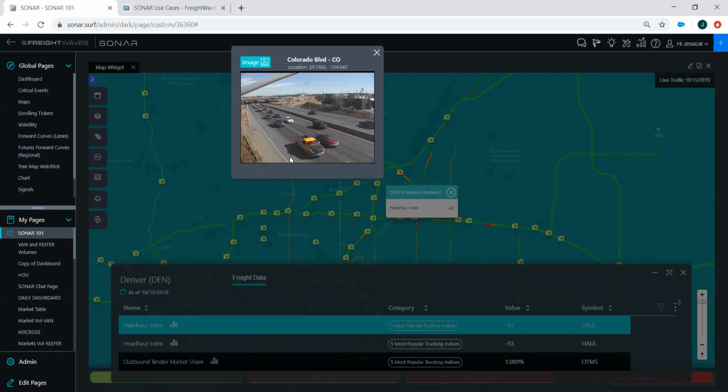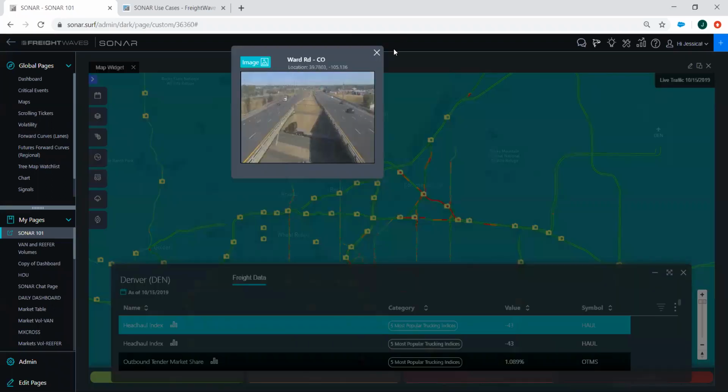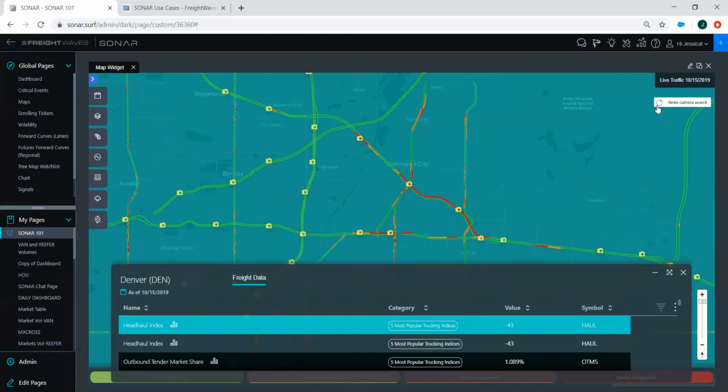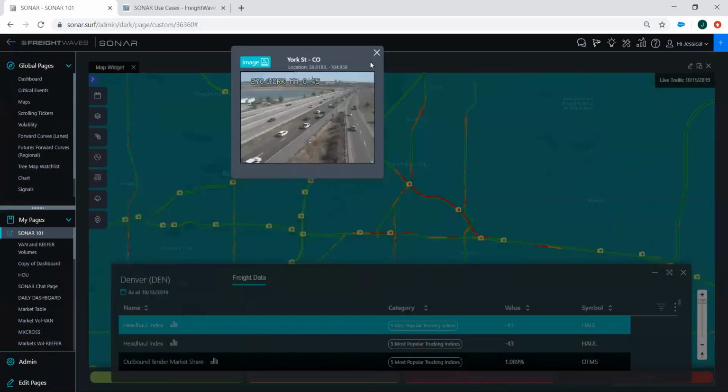I used to use this all the time in my day-to-day operations. In my previous job, I would go to all the different DOT websites to look up where the drivers are on the road and try to find out if they really were stuck in traffic, and if they were stuck in traffic, how bad the traffic was, taking screenshots, sending it over to my customer. And this has it all right here available to you. I think it's a great tool. You can zoom in more, redo camera search, and more cameras will appear if they're available.